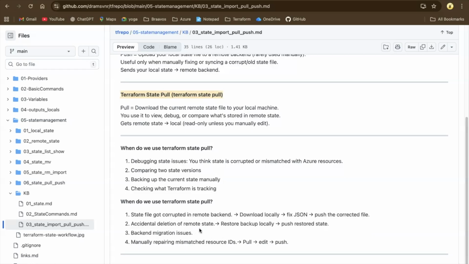Accidental deletion of remote state. Sometimes the state accidentally gets deleted on the remote. So you have a local copy, and now you will be able to push it to the remote.